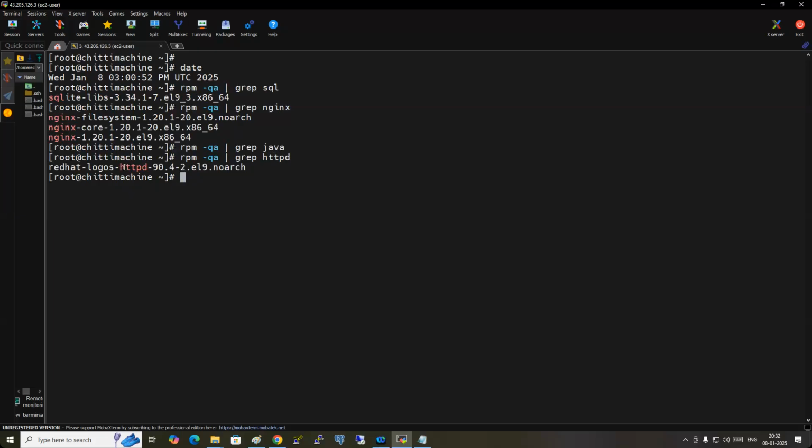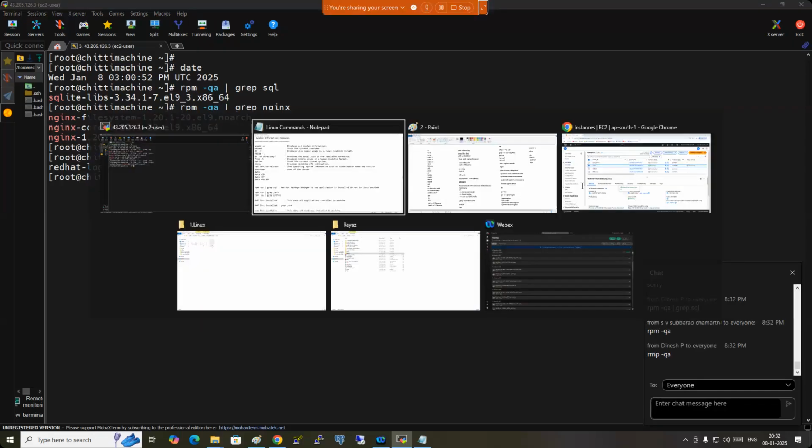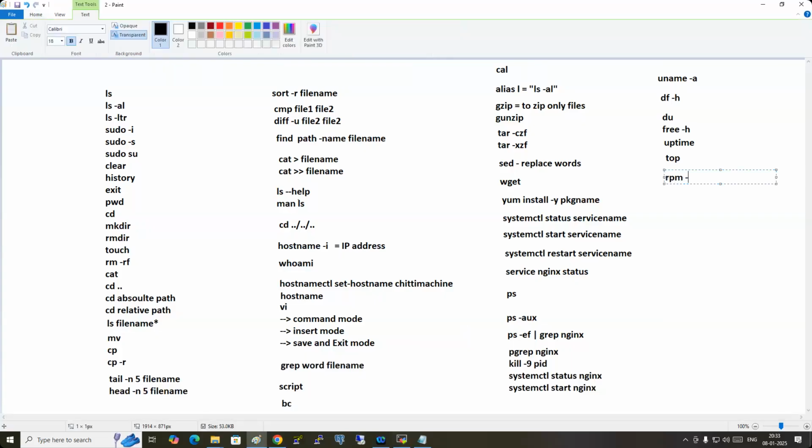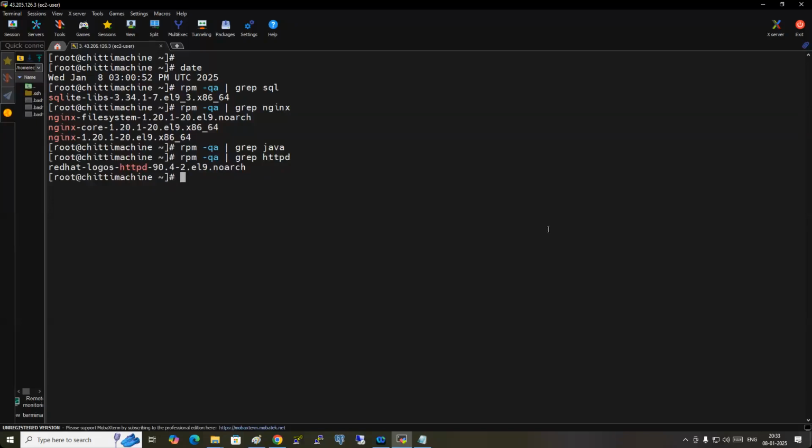So this is also a very important command in real time. Let's say, for example, your team leader has given you the machine and asked you to install whichever software you want. If you want to install Nginx, you need to check whether Nginx is already installed or not. What's the command to check? rpm -qa. Say that. rpm -qa pipe grep, which one? Nginx or Java, whichever it is.